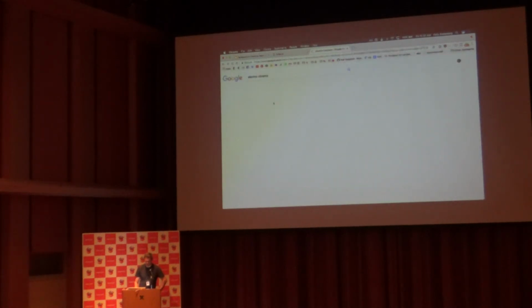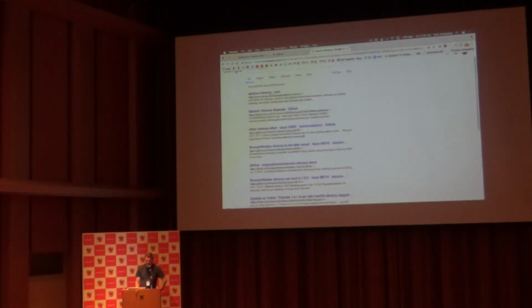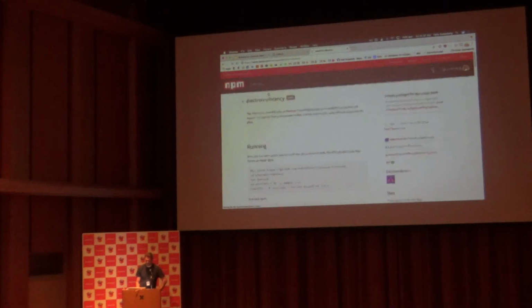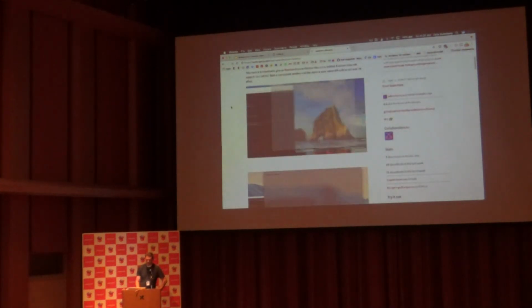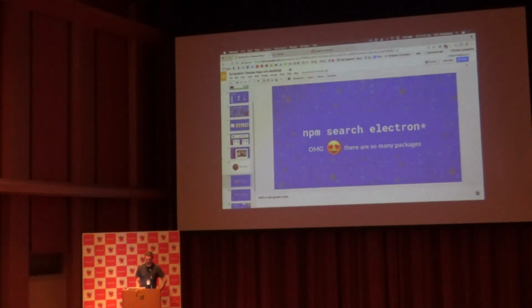This is a bad demo. Vibrancy is just a feature that allows you to make transparent windows, right? So if you ever want your Electron window to look like this, that is something you could have used. There are 1,700 modules. They're all pretty amazing. You should use them. They make life easier.